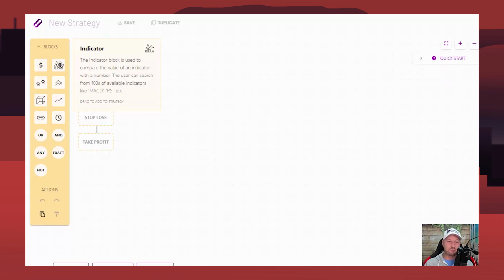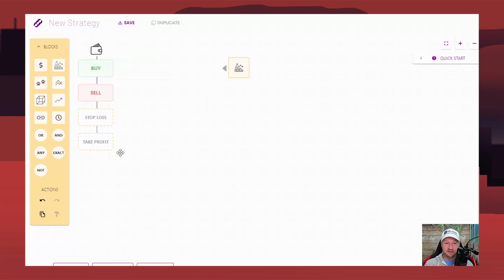Now, first thing we're going to do is grab one of these indicators and drag it onto the screen, or one of these blocks, I should say. These are all the blocks that you're going to connect up to each other, and these ones here are going to help you connect them in a certain way. So it might be an and or an or statement. So you want one indicator and another, or one indicator or another, to get you a buy signal.